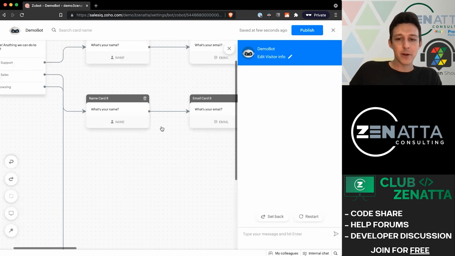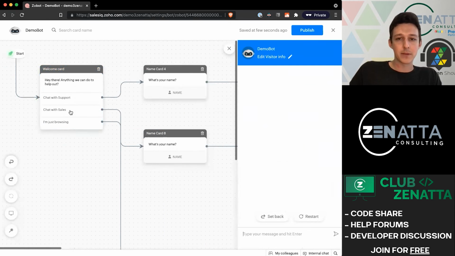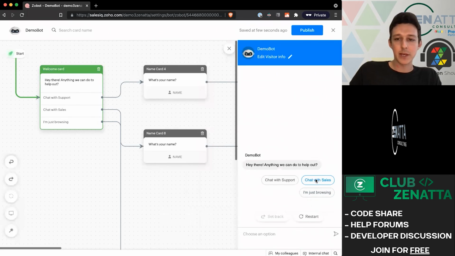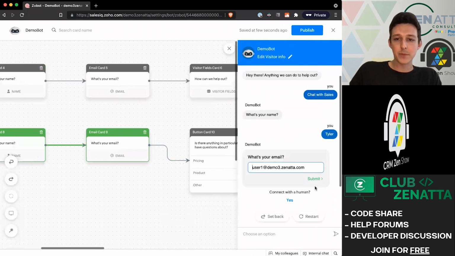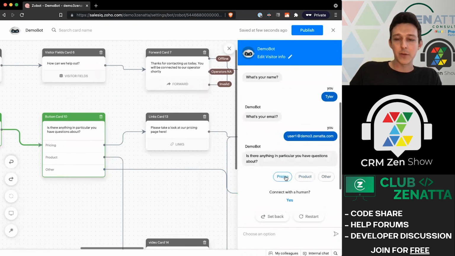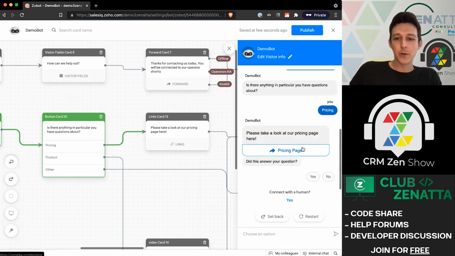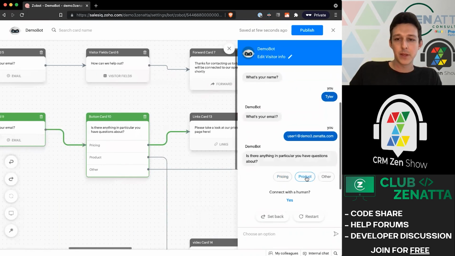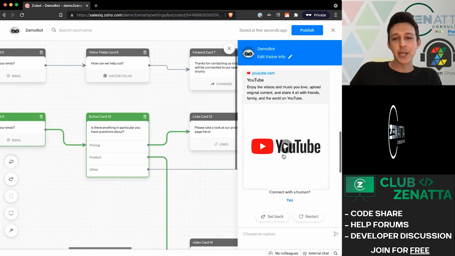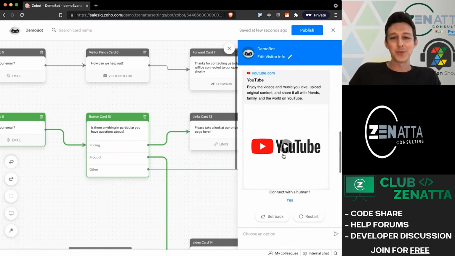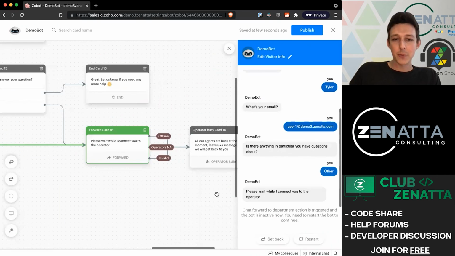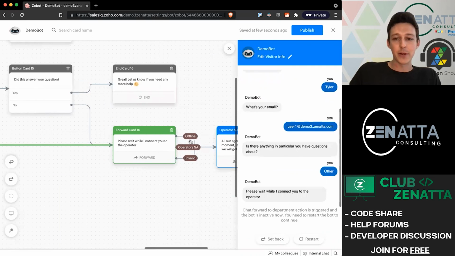And lastly, if I were to do this bot and say something like, oops, chat with sales, again, it's going to ask me for my name. It's grabbing my email from my account here. I can choose between pricing, product, and other. So if I chose pricing, it would go with a link to the pricing page. If I chose product, it would do an embed of my YouTube video, which again, in this case, is just a full page of the YouTube homepage. Or if I said other, it would go ahead and just connect me directly to that operator.